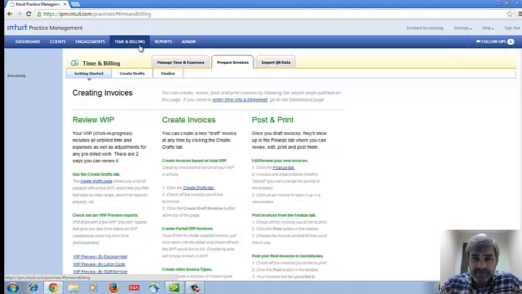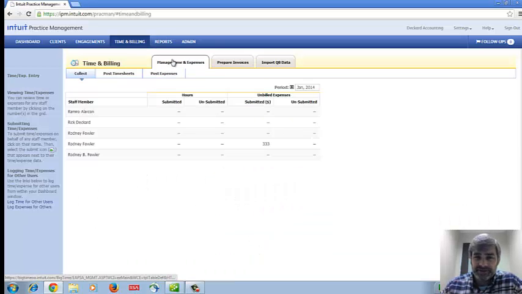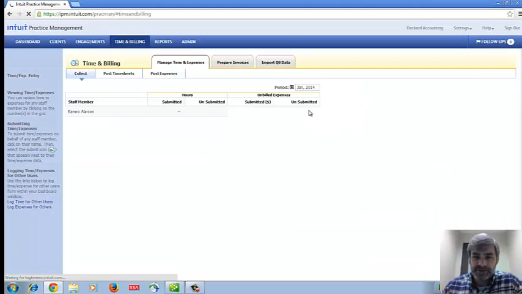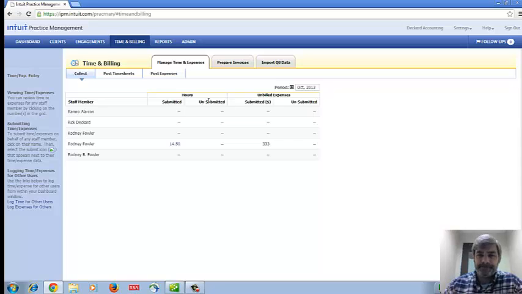Time submitted inside IPM effectively flows to two places inside the time and billing segment. First, it goes into the managed time and expenses. Once you've submitted time, your time will appear next to the particular individual that has submitted it for the period that is stipulated. Here you notice that I have 14.5 hours against Rodney Fowler.